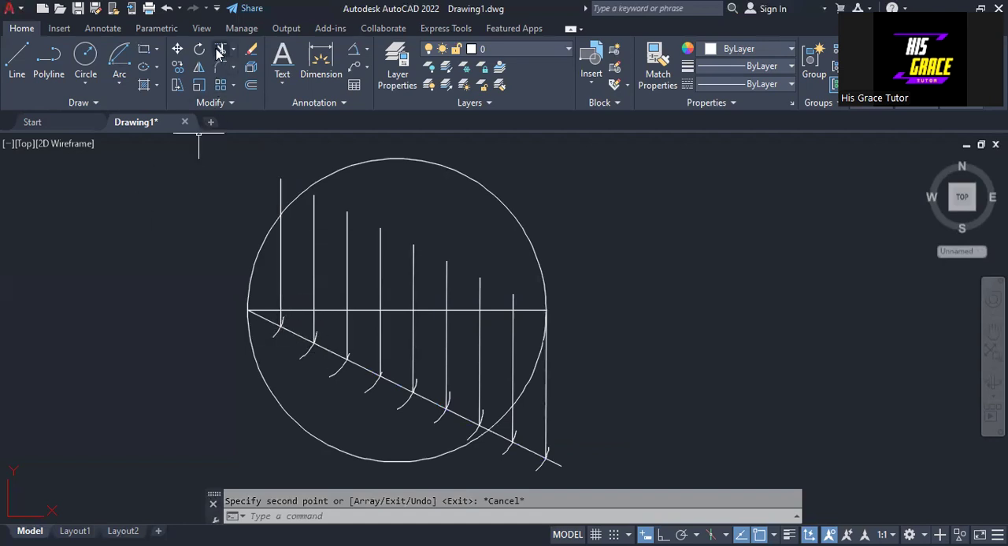Then I'm going to trim them. So click on trim as I've done. Select this together. Okay, so I'll just delete this here. So that's it. Okay, so I'm going to number each of these points.